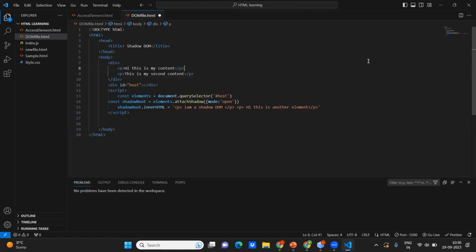Ma'am, is this shadowRoot element a predefined variable? Yes, these are all predefined things. You can change the element names, but you cannot change document and querySelector. The host is the ID you give here. For example, instead of host, if you give something else, you need to give that name here, with a hash before it. Then const shadowRoot equals this variable name dot attachShadow with mode open. These are all predefined syntax. And I'm inserting my HTML with shadowRoot.innerHTML. These are predefined, so whatever you want to enter, you have to enter the details here.